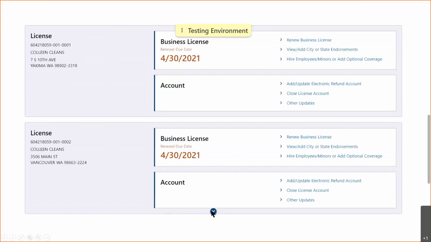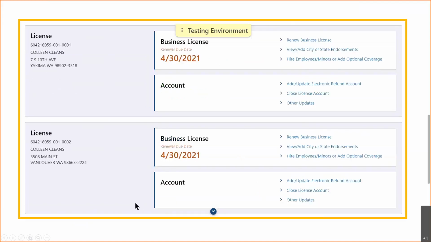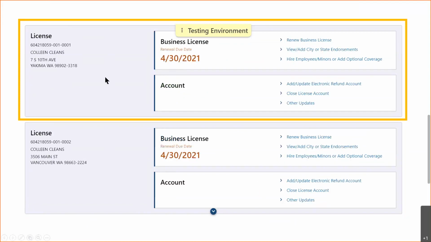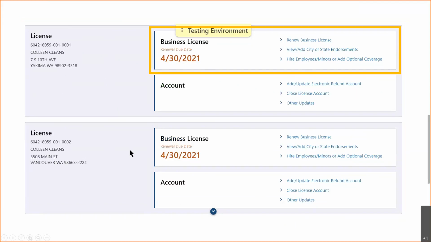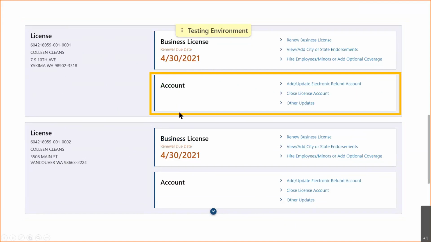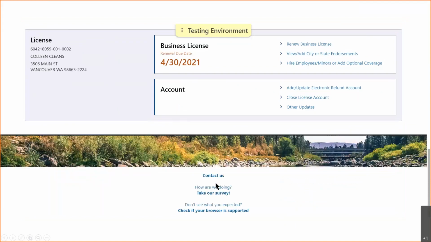And below that is the business license information panel. In our example, we have 2 business licenses showing, one for Yakima and one for Vancouver. The top section has business license renewals, adding city and/or state endorsements, and hiring employees or minors. The bottom section has account information, license closures, and other updates. And if we scroll to the very bottom, we see the Contact Us link here.